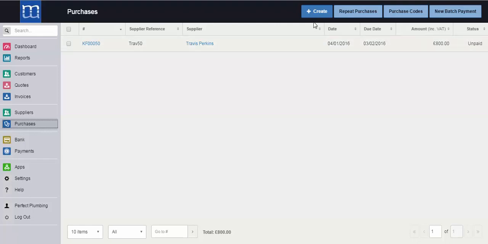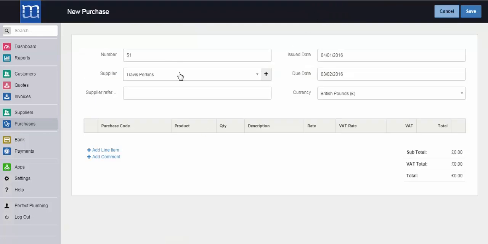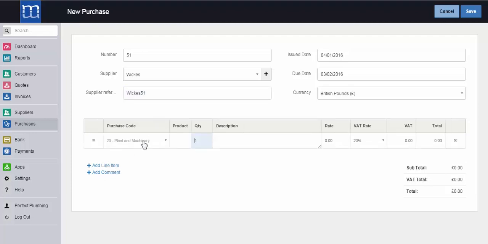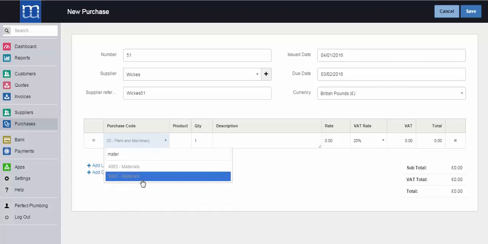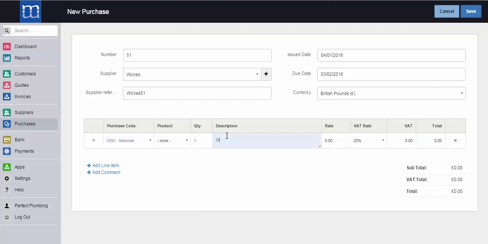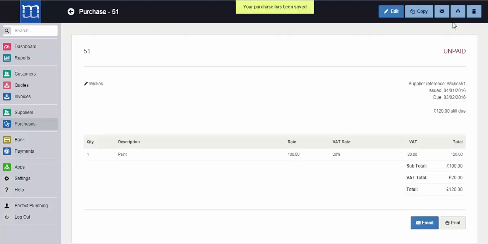To create a new one now, all we need to do is click on the create button at the top of the screen, and we're just going to go and create one for Wix in here, and I'm just going to say this is Wix 51. Add a line item, and again we're just going to post that to materials, so I can just free type in there and we can see our materials listed. And then I'm just going to say we bought some paint for £100. It's going to add the VAT for me, and I'm just going to save that into the system there.